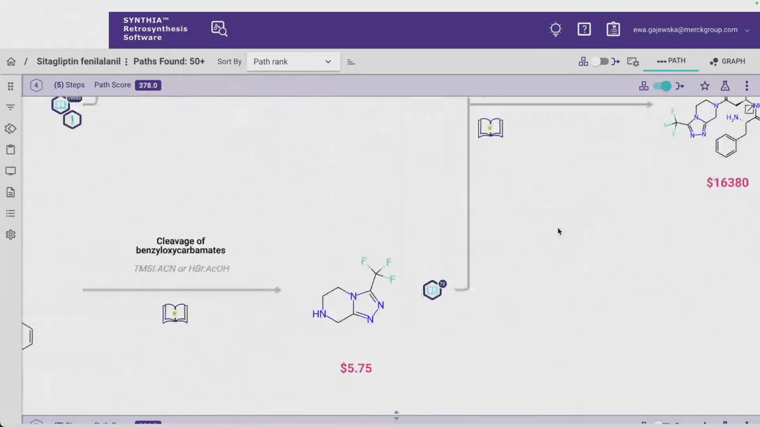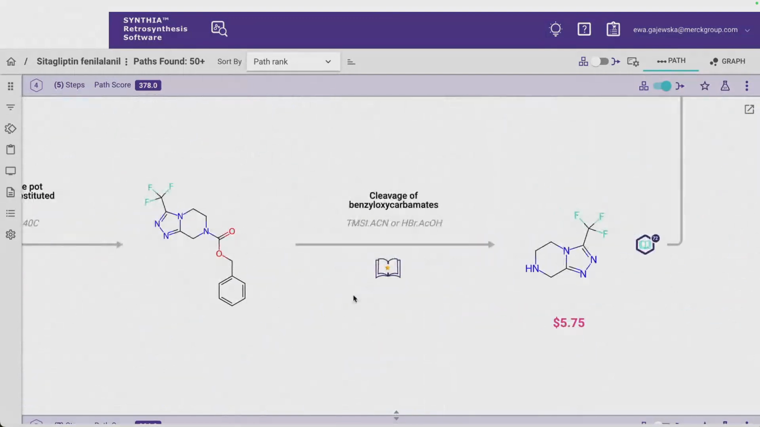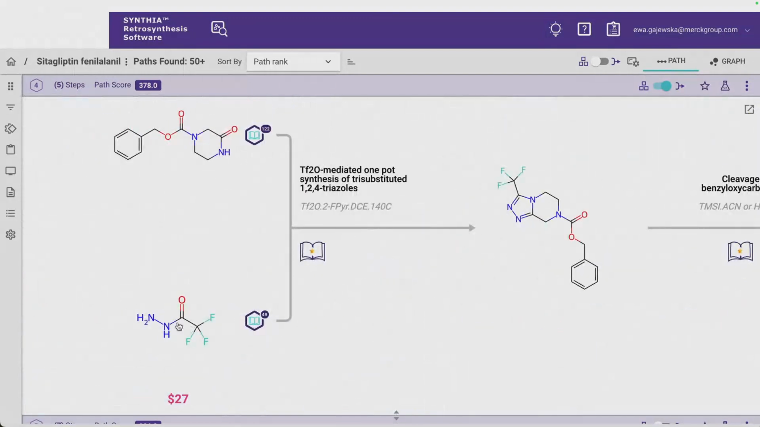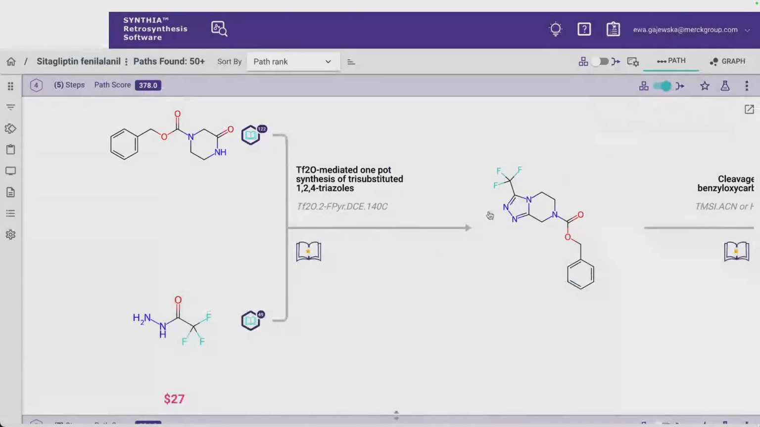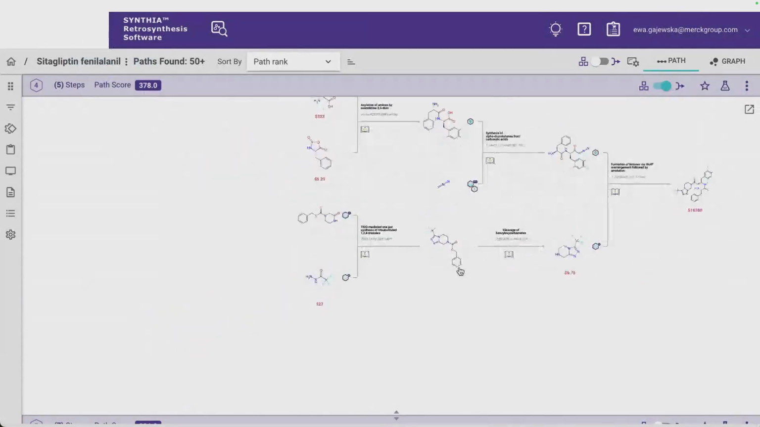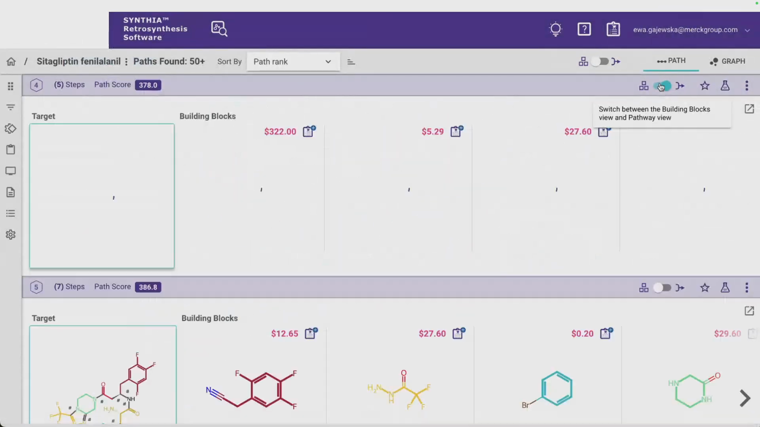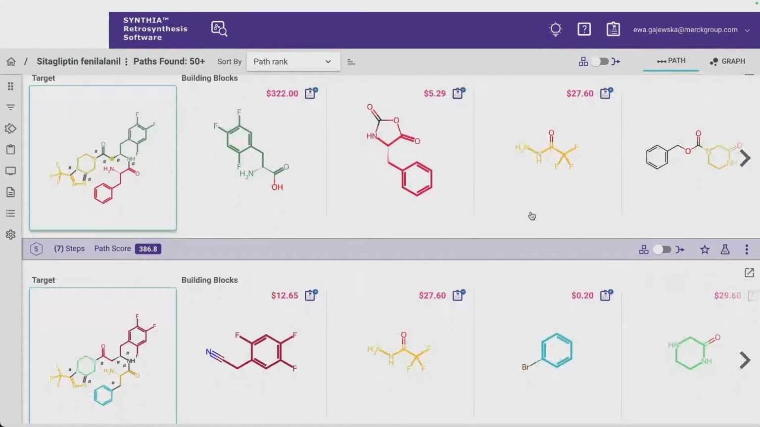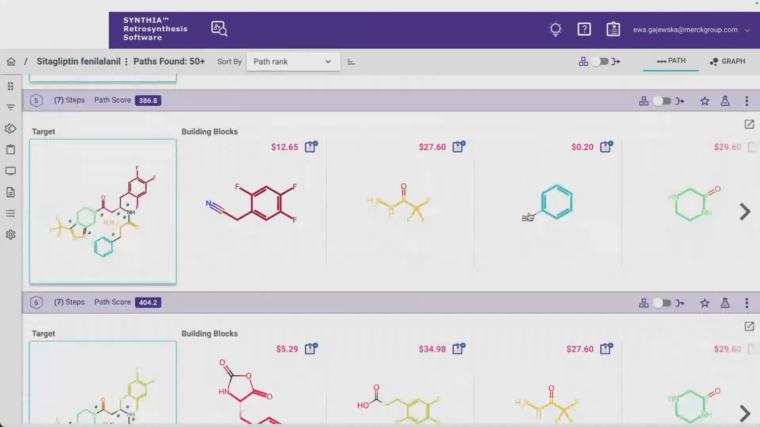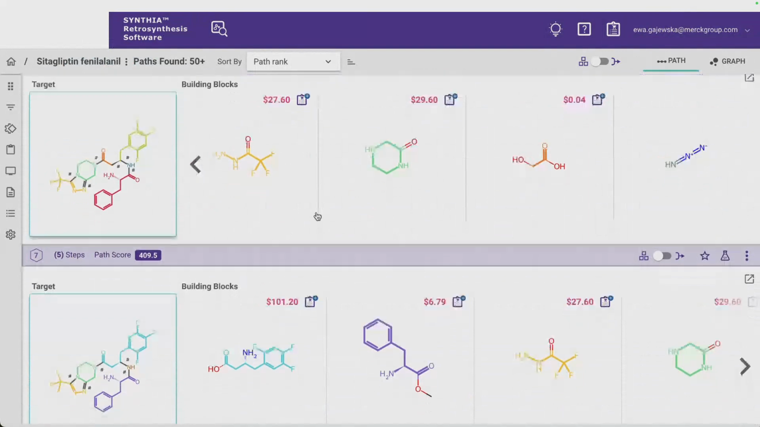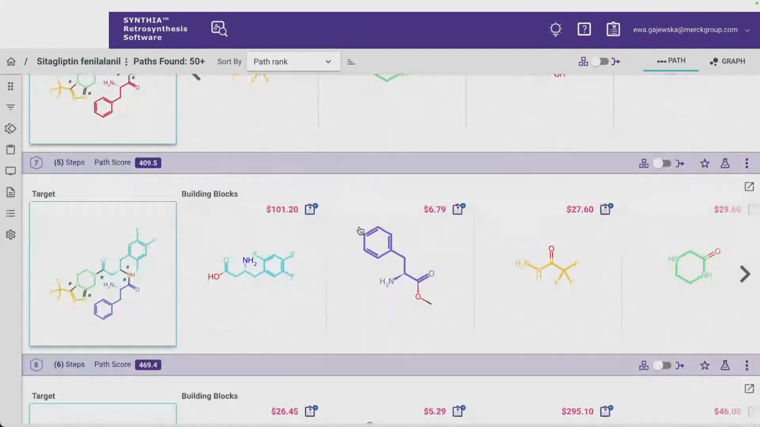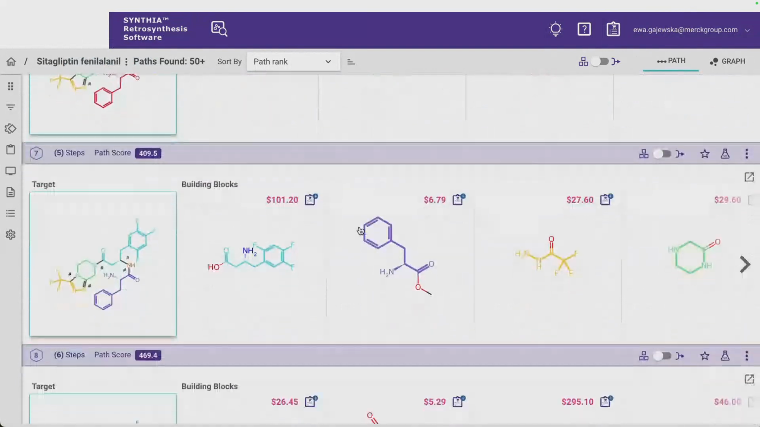And also the molecules on this pathway are clickable if you would like to get some details about the prices, about their references, or any links to PubChem, for example. And Cynthia by default gives 50 pathways that you can filter down, narrow down. You can download them in PDF, as an image, and many, many more things you can do with this view.